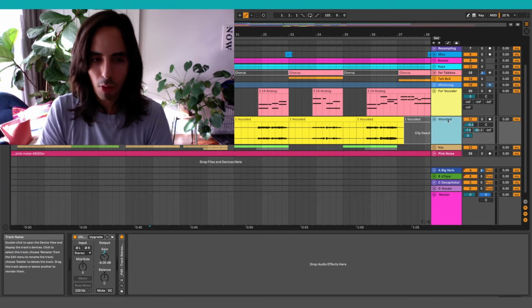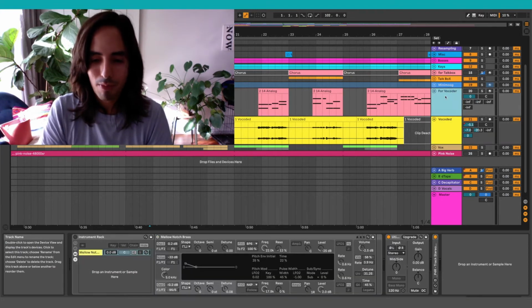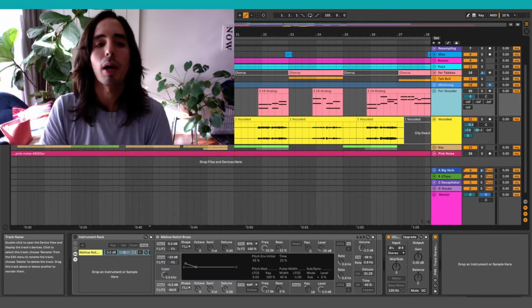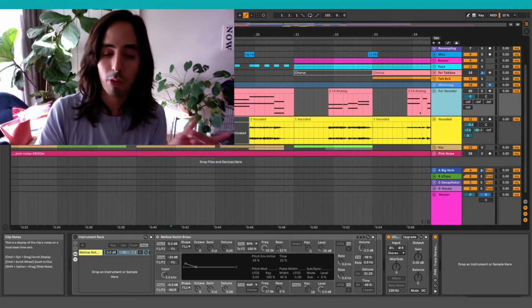Yeah, and this is already vocoded. I think I probably bounced it out already. That's probably why I can't see where the vocoder is. It's nowhere to be found here. But let's listen to the part of the song, and then I'll solo the different instruments to show you.